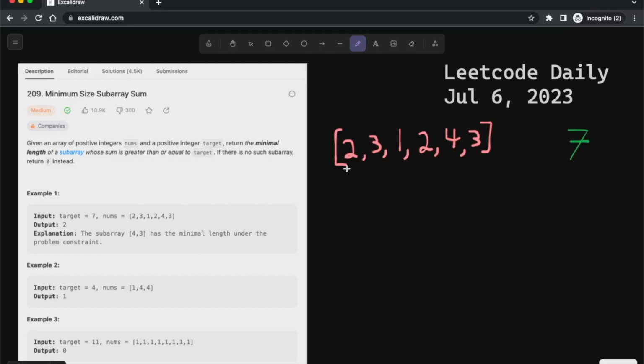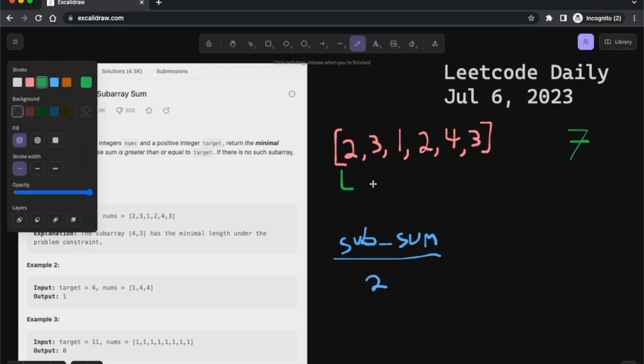So what we can do is get 2 pointers, left and right, and create a subarray that moves through the list and finds the minimal length and returns it. So the way this might work, let's imagine we start both pointers at this first index at 2. The subarray sum is going to be 2. But we know that 2 is less than 7, so we increase the right pointer to 3 to add another number. Now the sum is going to be 5.